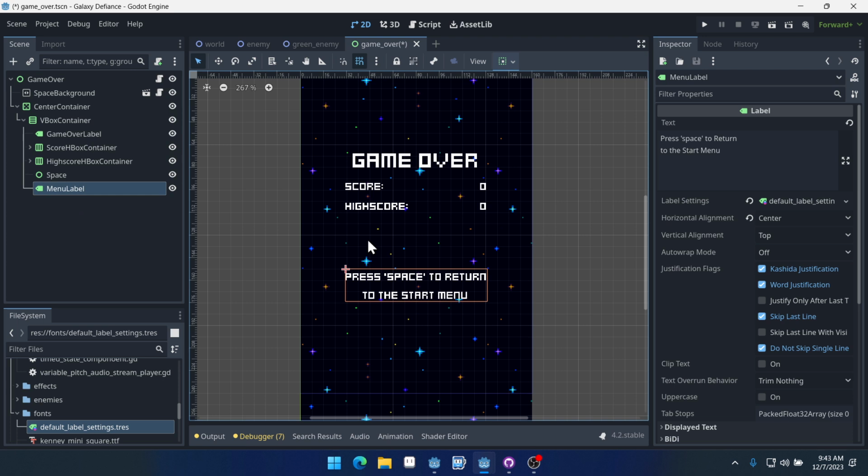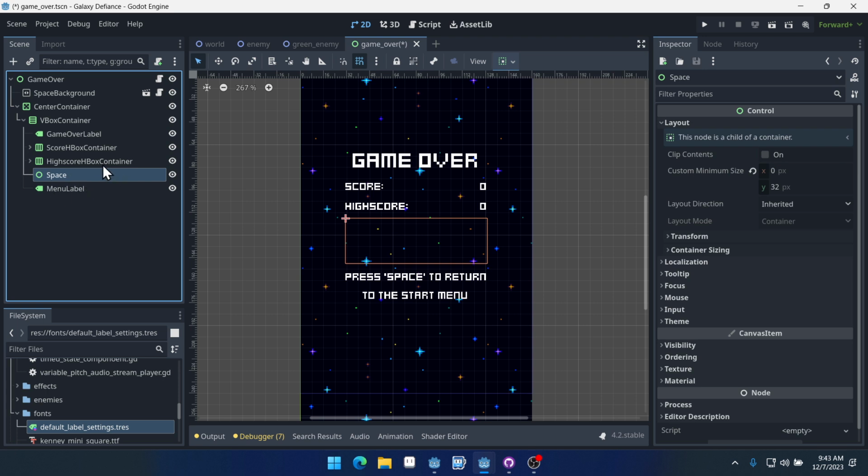and then set its vertical alignment to bottom. So there's definitely a variety of different ways that you can accomplish this. Adding a simple control node here and having it be invisible. This is a pretty logical way to approach it, I think. So that's what I'm going to do.